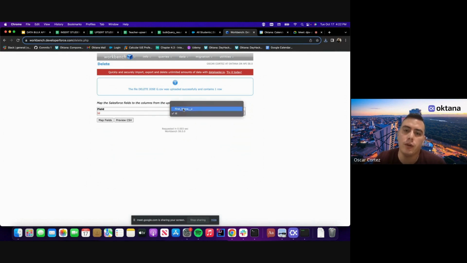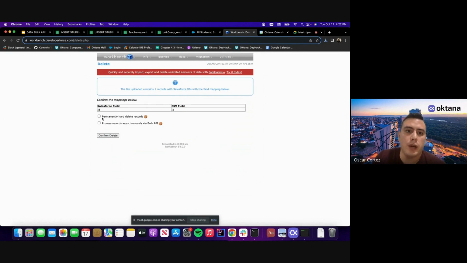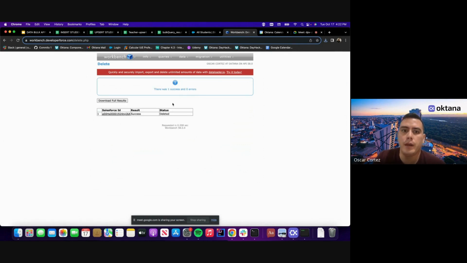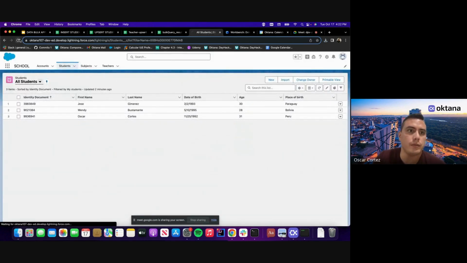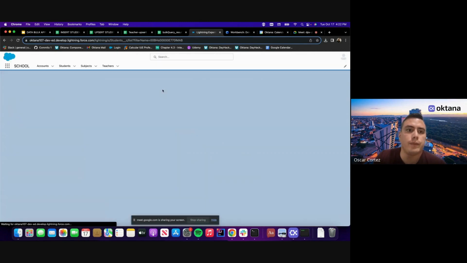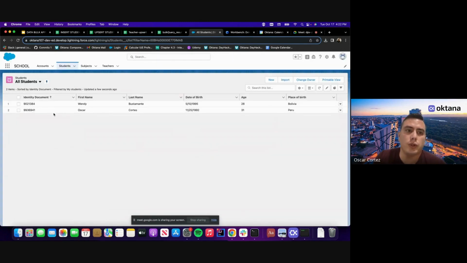Here you can maybe choose another field. I choose ID because it's a unique field, and I will map it. I can choose between hard delete or maybe to run asynchronously, async, but I will just run it like that. And here I have success. It was deleted. So if I see here, students are deleted. So as you can see, it's really easy to use Workbench.